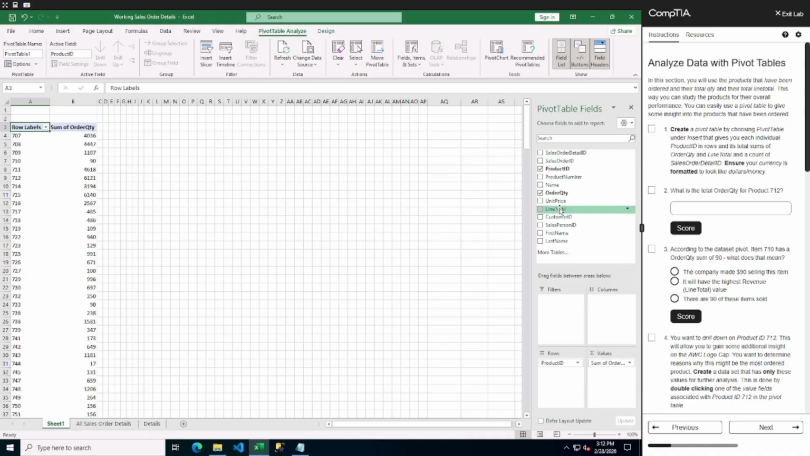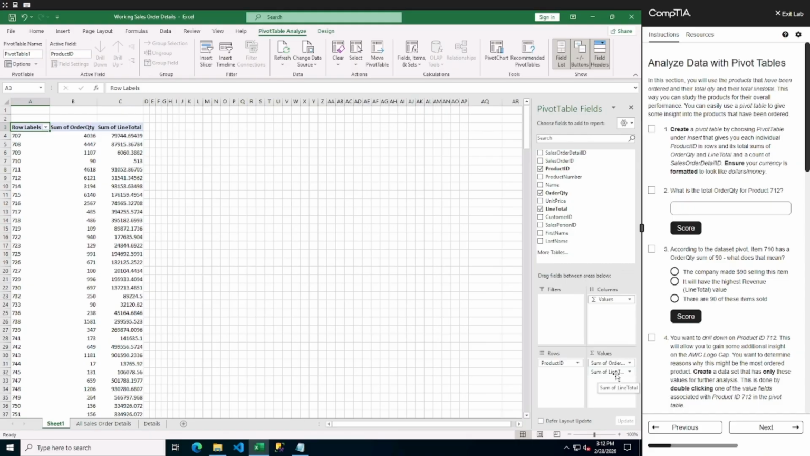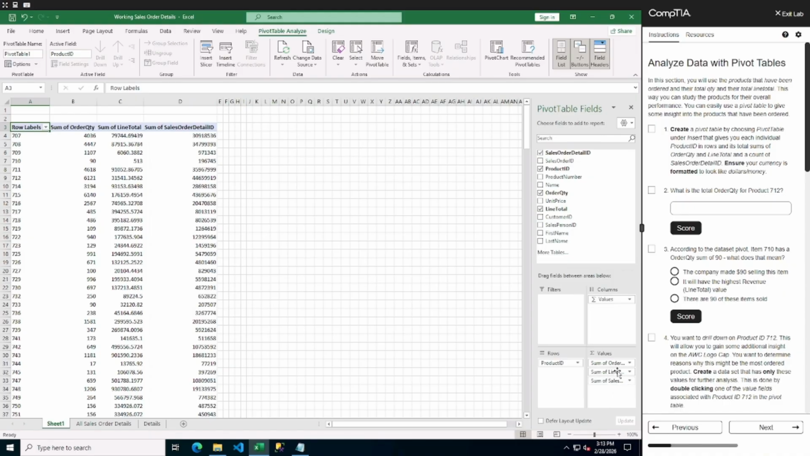And then we want line total to go in values, and then we want sales order detail ID to go in values. Okay, so we have the sum of order quantity, we have the sum of line total, so those two make sense. The sum of sales order detail ID, that is not something that we want. These are not really numbers, if you remember right. These are like the unique identifiers for each line in your sales order. So we don't want to sum that, we want to count that.